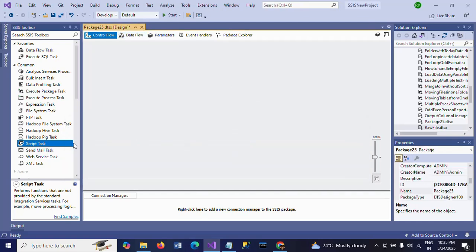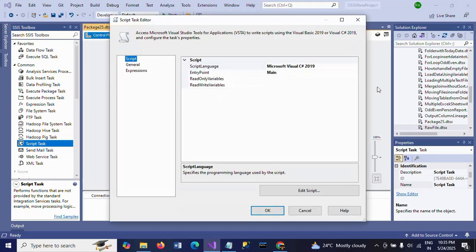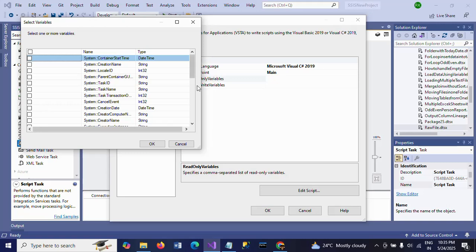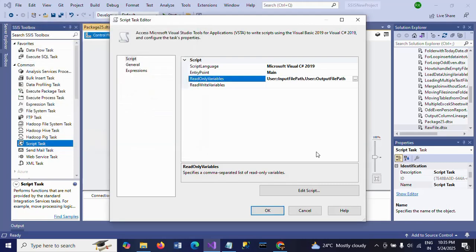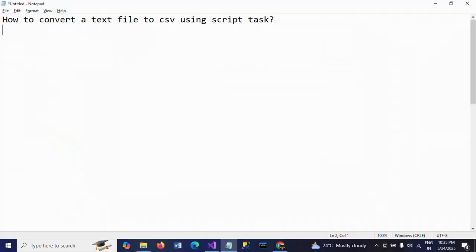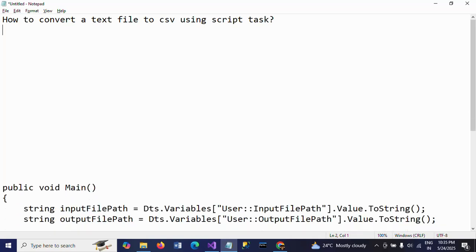So close it and drag script task, double click here. You need to select the created two user variables in read-only variables. So I am selecting input file path and output file path and click OK, edit script. Okay, so before the script window is getting opened, I have the code ready with me. So I will explain the code.